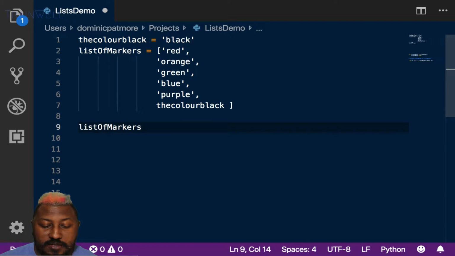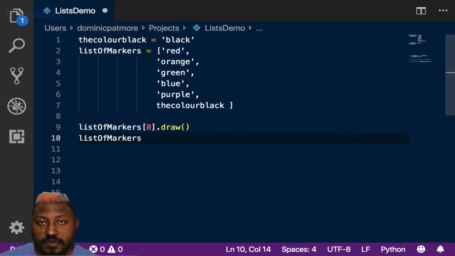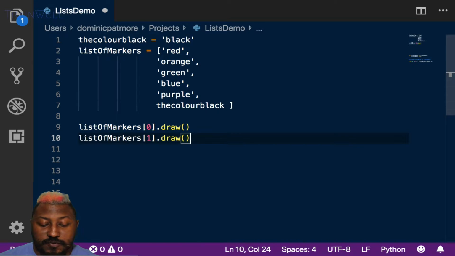One is, I'm going to jump over here. You can see that I have a list of markers. And I could say, well, I'm going to get the first marker. So if we remember from last time, it's a zero-based counting system, so we're looking at the ground floor or marker 0. And we're going to tell it to draw. Okay. Now, I can keep doing that for the second marker, which is going to be 1, and so on.